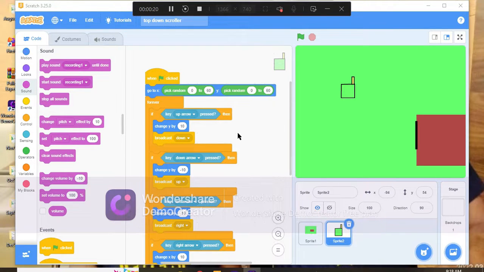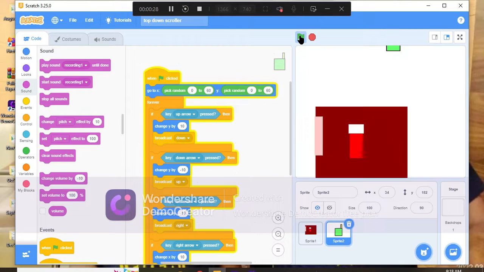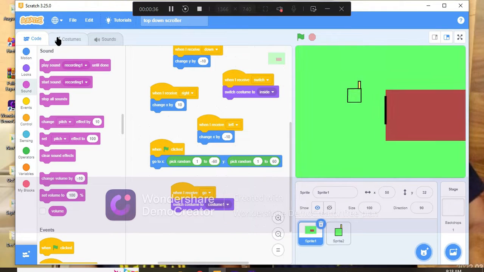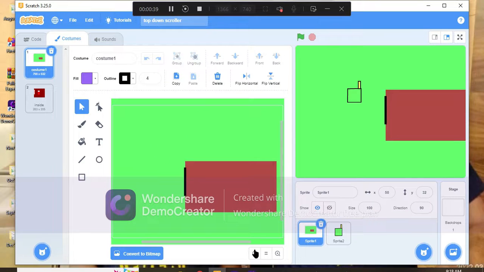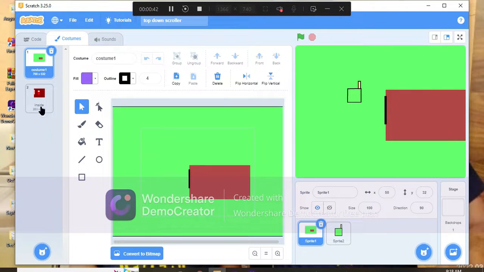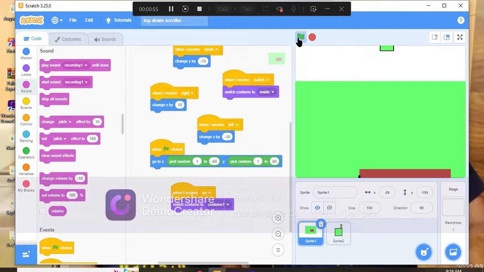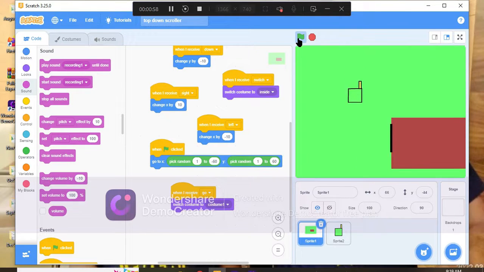In this episode, we will fix some glitches. So the first glitch was if we touch the border, the backdrop will change. But it should not happen. We can easily fix this glitch by going to costumes, minimizing, clicking and making it to 0. And if I now test it, yes, the bug is gone.